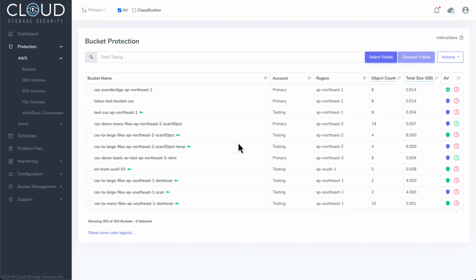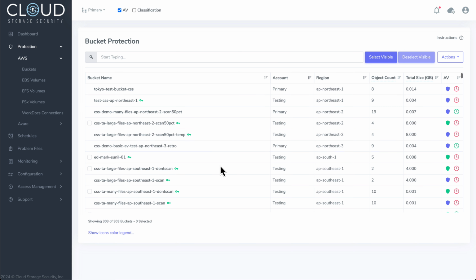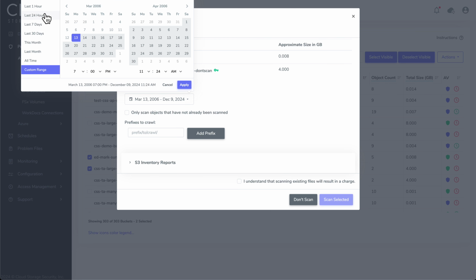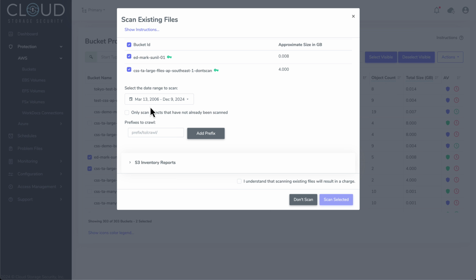You can do this one of two ways. The first is you can do it on demand, where you select a bucket, you select a storage volume, and you immediately click Scan Existing, and you have the option to scan all of the pre-existing files that exist in this storage volume at this time. You can select a specific date range if you wanted to, whether it's all time from the beginning of S3's existence or to a more specific date range like the last 30 days.